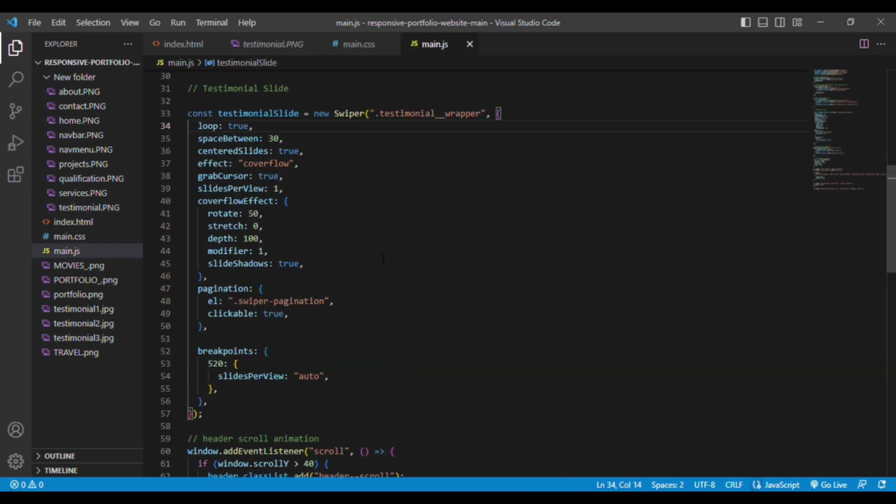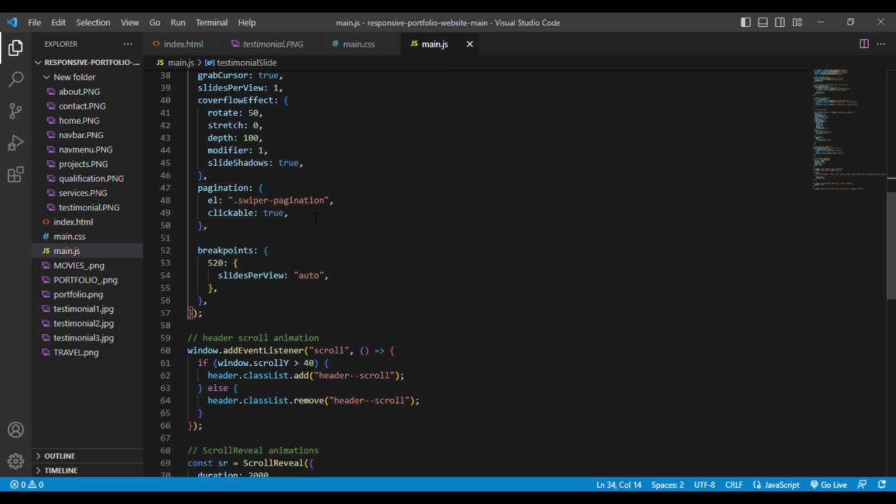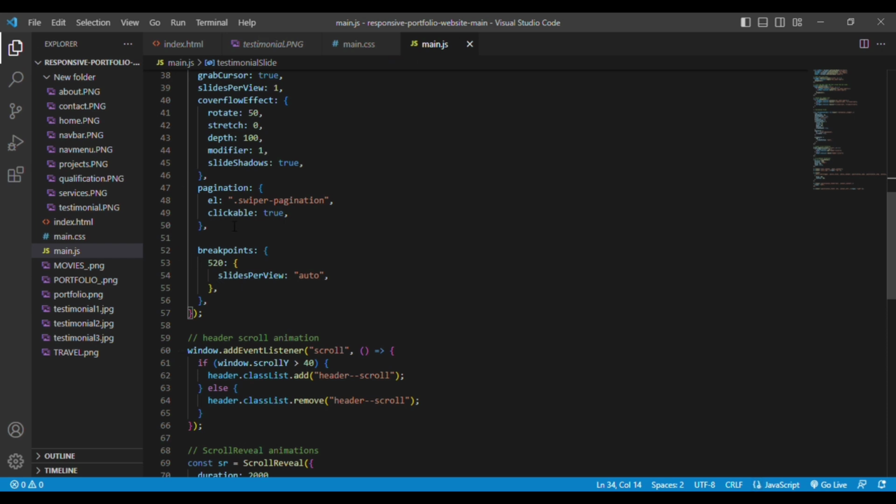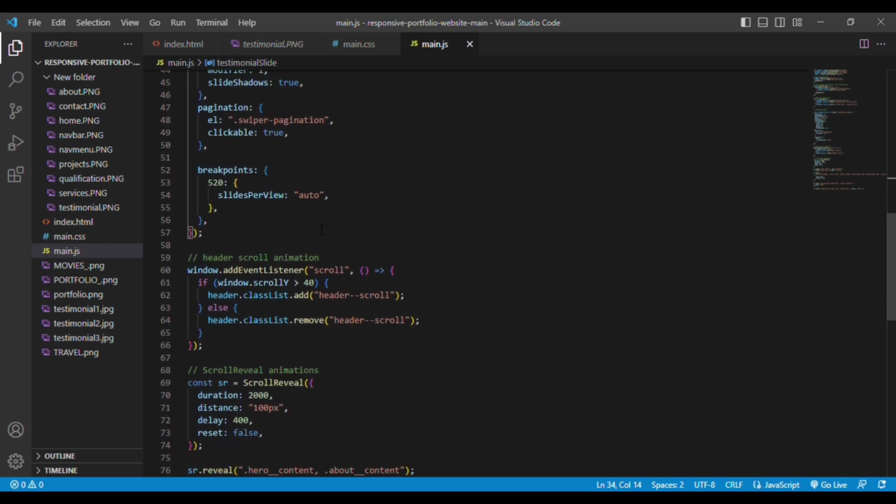Then you can see for the pagination, we have clickable equal to 2. That is for these buttons that we have below. Whenever you click on these buttons, the slides will move. That is added here by using clickable equal to 2. And slide preview is auto.